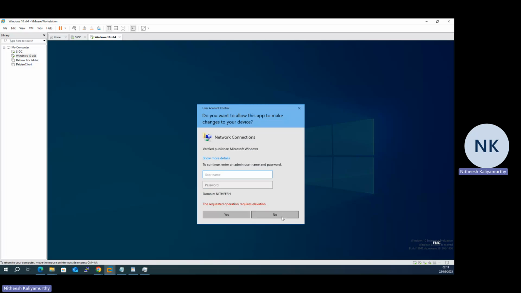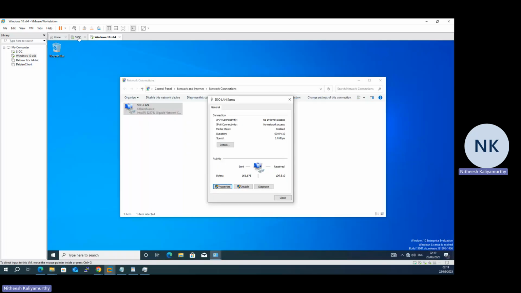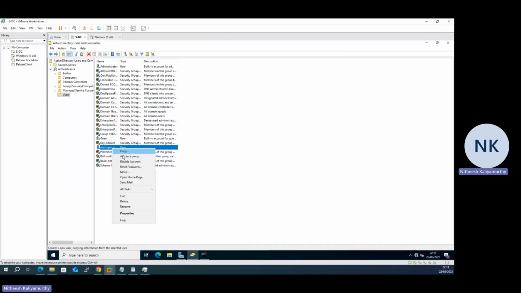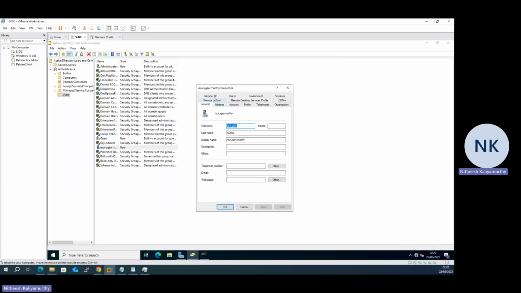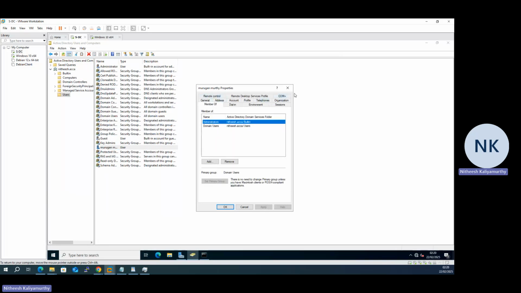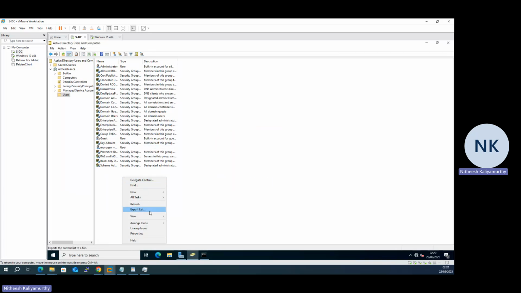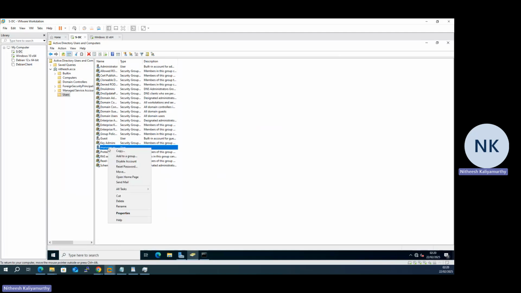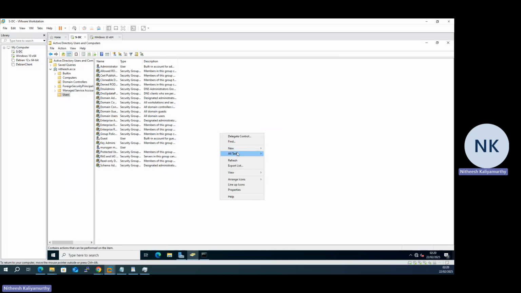Why is he not an admin? Why can't he change it? Even though we have given him the administrator privilege. He said that member of administrator. Okay, let me create another one.